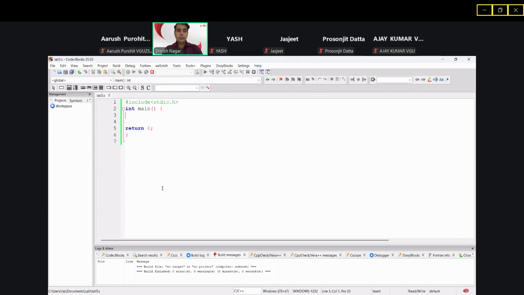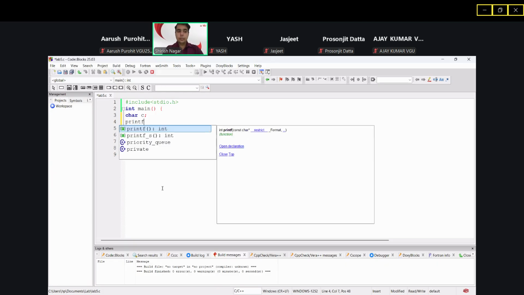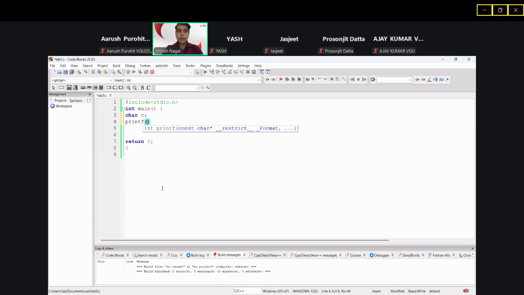So what we will do is declare a character, let's say C. Now, first of all, we will print letters from A to Z. So letters from A to Z we are printing.